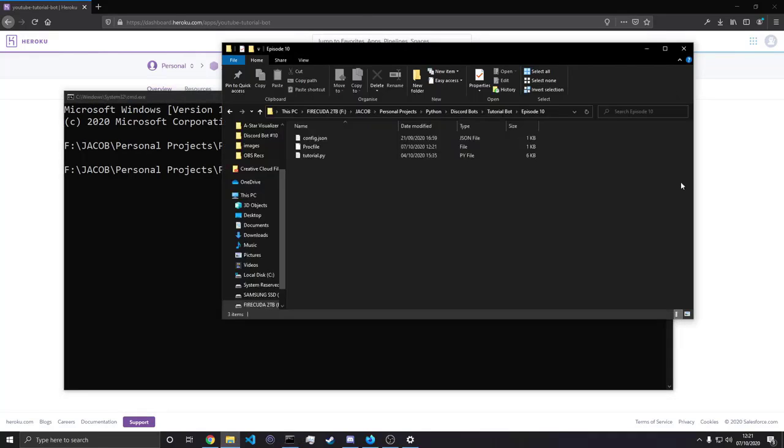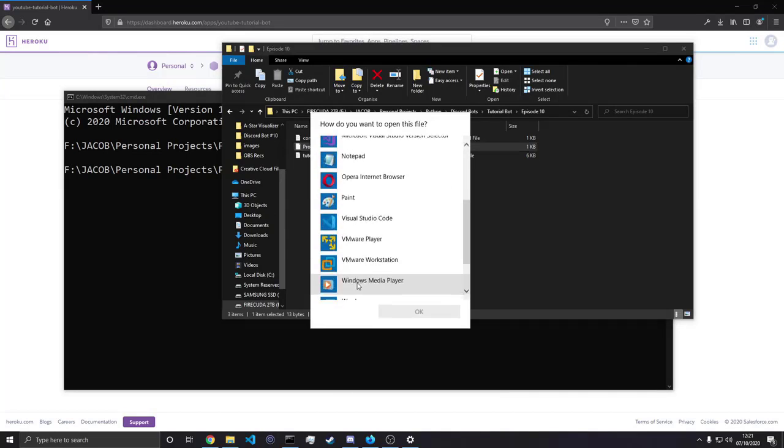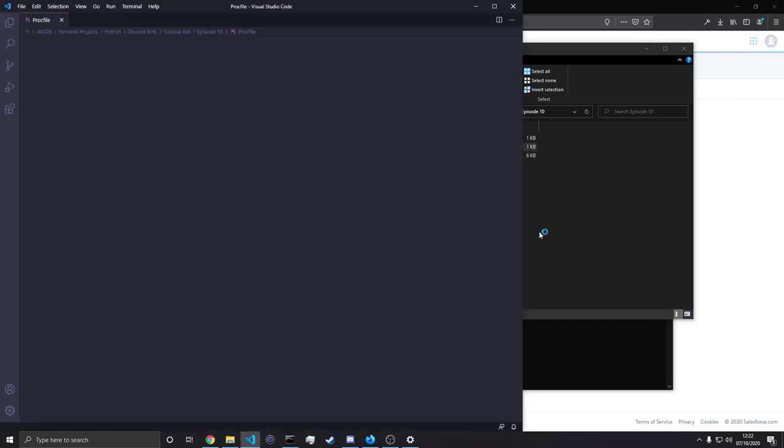Okay, and now if we go to the folder, we can see the file with no file extension has been created, called Procfile. Open it with a text editor of your choice. I'll just use Visual Studio Code, and you'll have this line, echo is on.